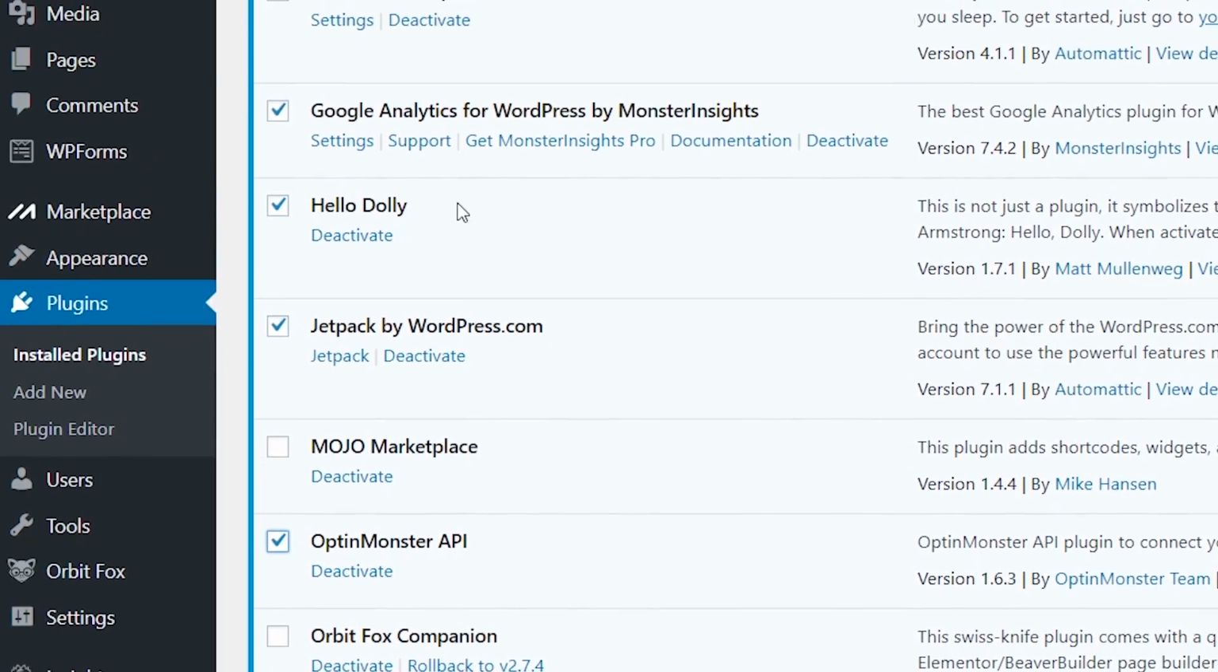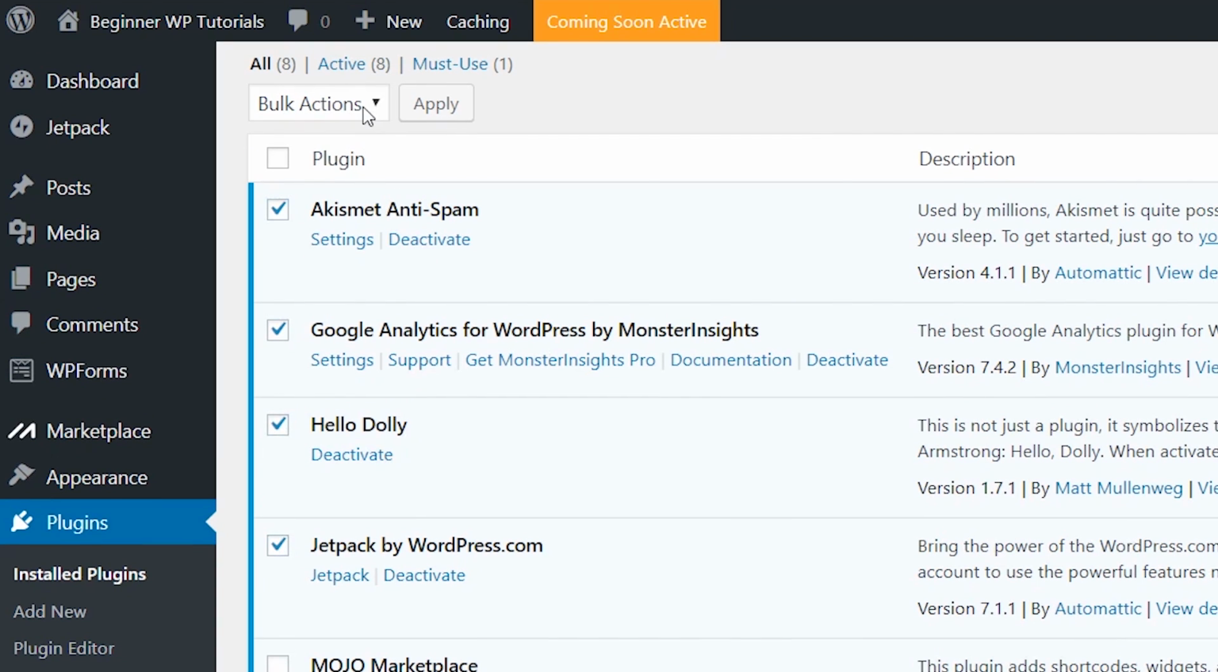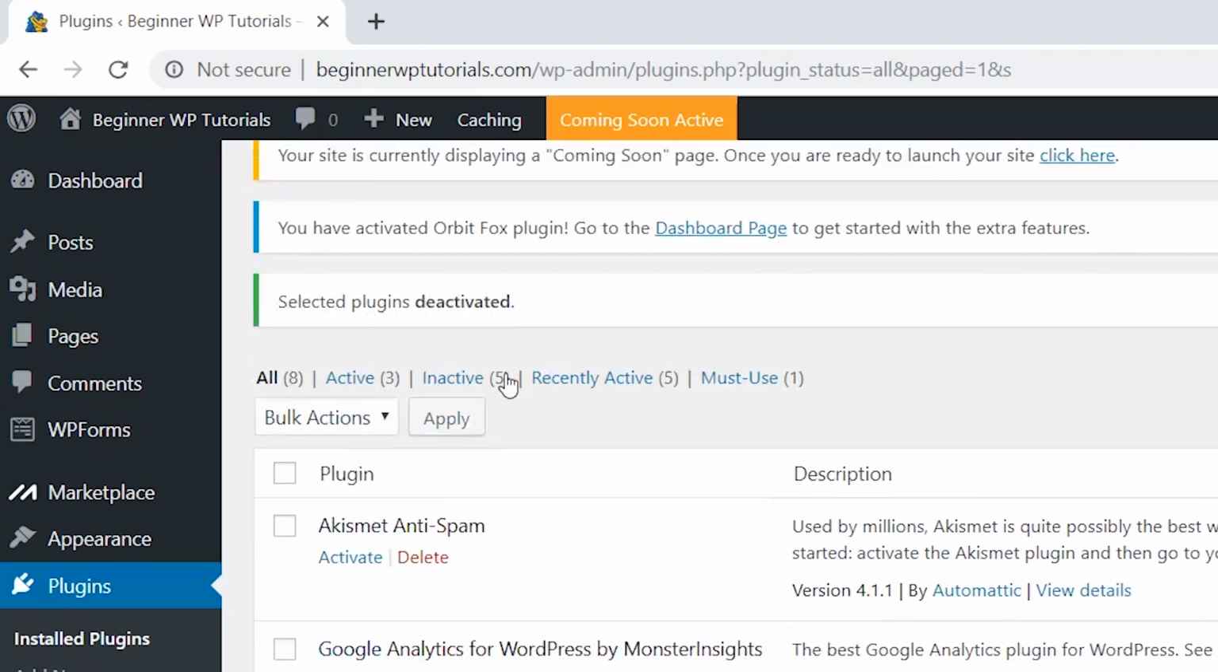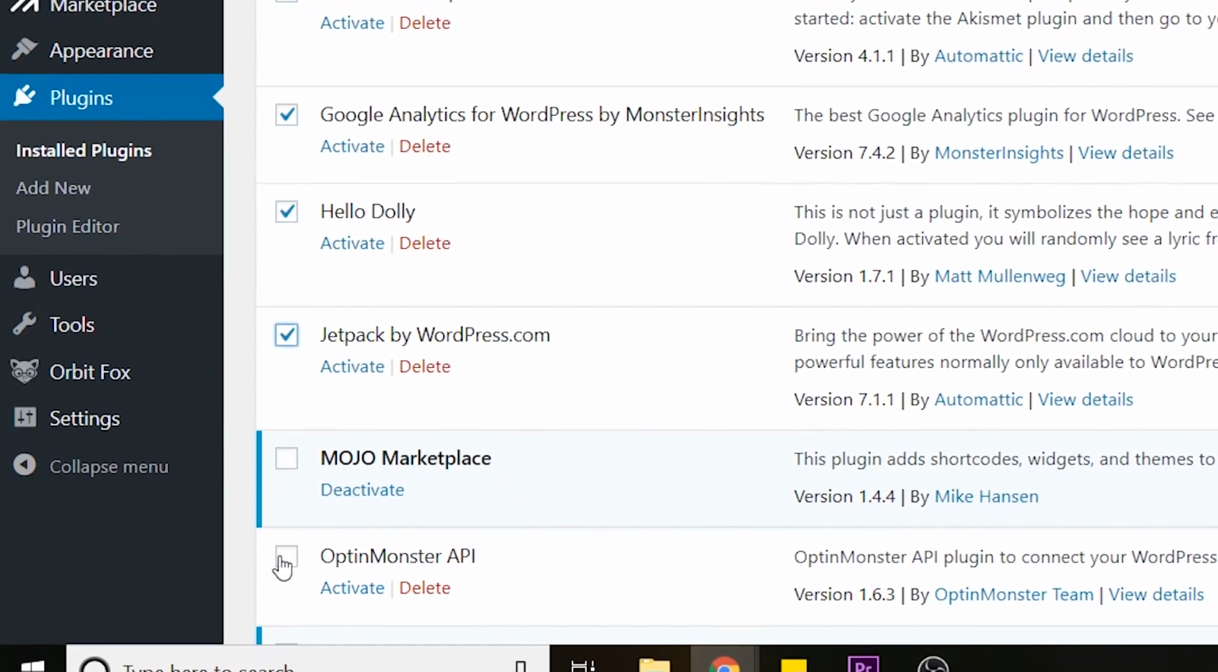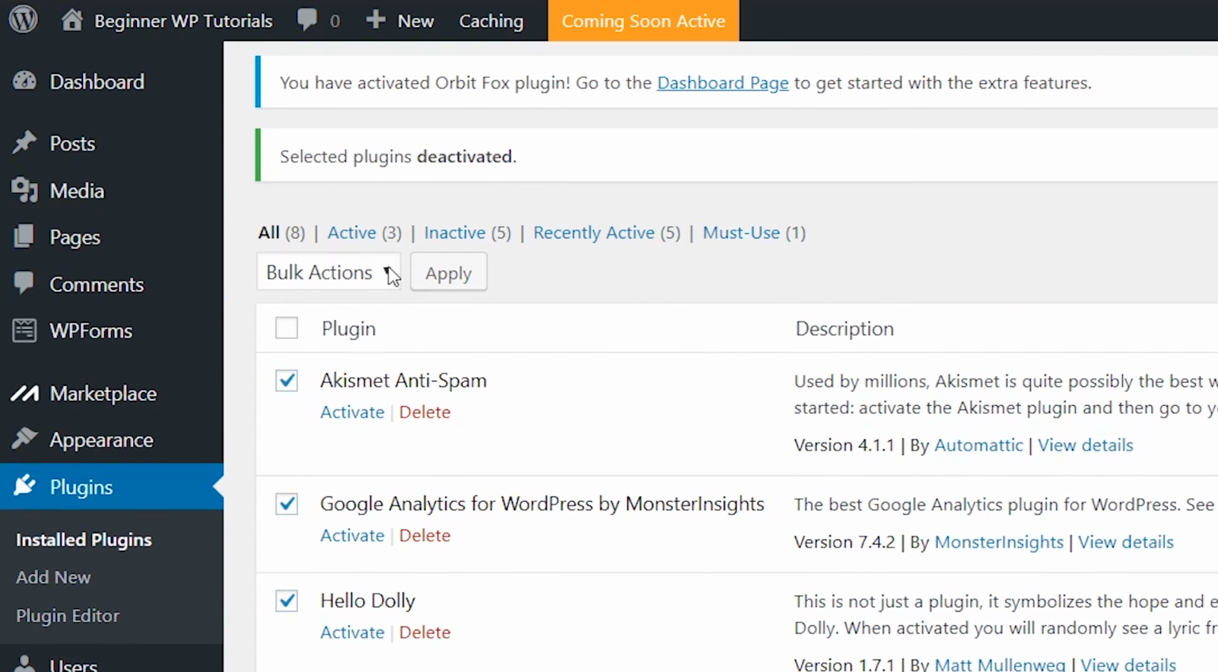I'll just start with these, for instance. And then just go up to Bulk Actions, and then click on Deactivate. And then just click Apply. So now, same thing, you can select all of the ones that you want to delete. And then just go to Bulk Actions, click on Delete, and then just click Apply.